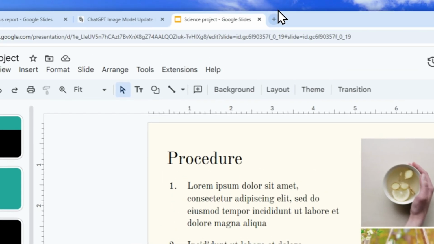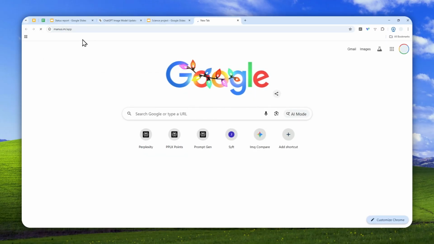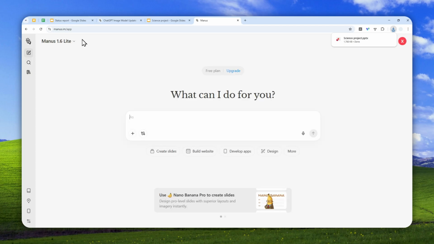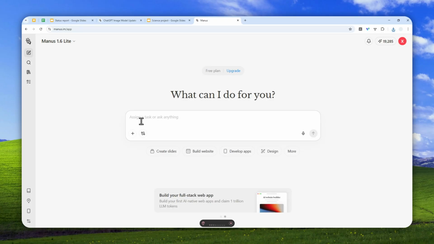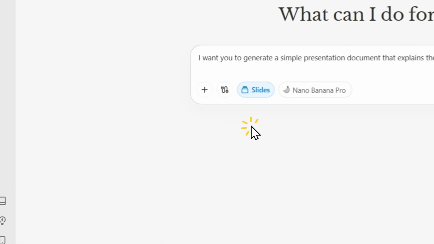And after that, you can open Manus AI, which is manus.im, and you can log in with your account. So this feature is accessible regardless of your plan in the platform. Now, after that, you can describe the topic or the presentation that you want AI to generate. In this case, I want it to generate a simple presentation document that explains the butterfly effect. Okay, that's going to be my prompt. And after that, click Create Slides.